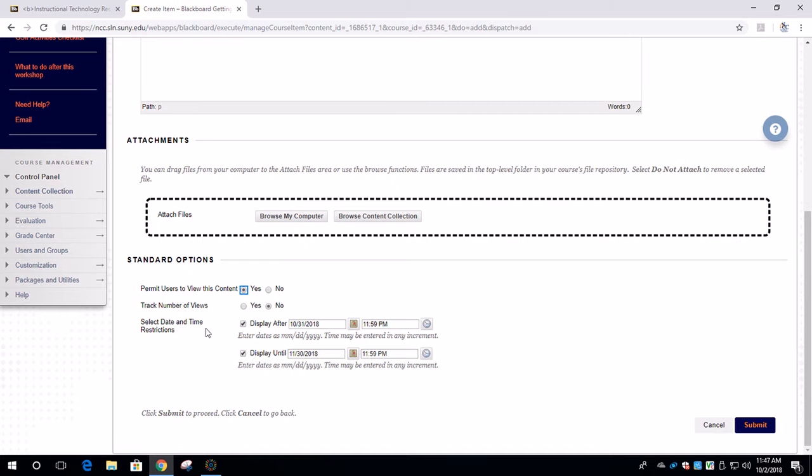An important note is that the permit users to view this content overrides your date selection. So clicking no would mean that the content is not visible until you manually check yes. This is regardless of the dates that you've selected. So you have to set this to yes, and then you can further refine the viewing restrictions.